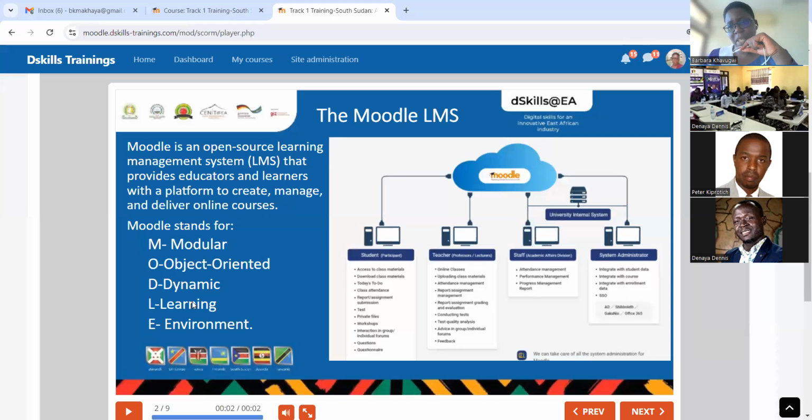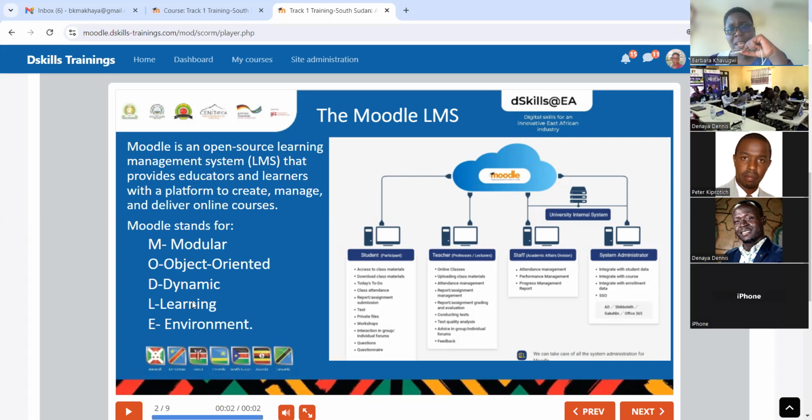Moodle is very dynamic because it allows you to create collaborative learning. It has so many tools with which you can create a collaborative learning environment where you're able to interact with students. Students are able to interact with each other, and they're able to interact with materials that you have posted.